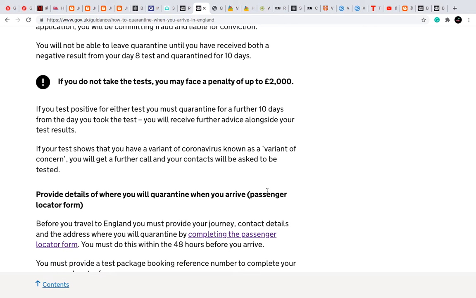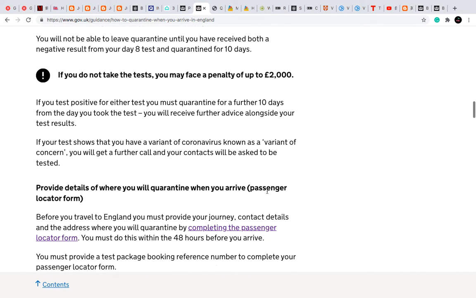If your test shows that you have a variant of coronavirus known as a variant of concern, you will get a further call and your contacts will be asked to be tested.